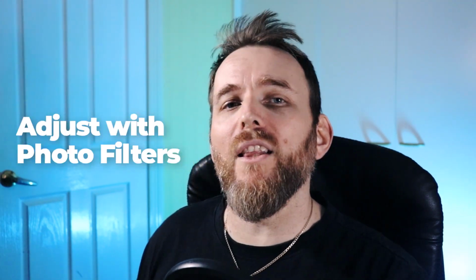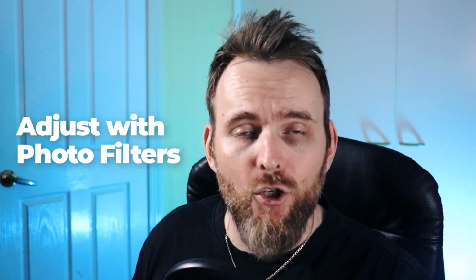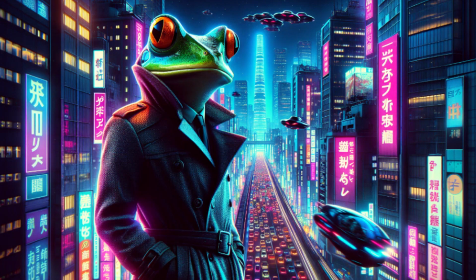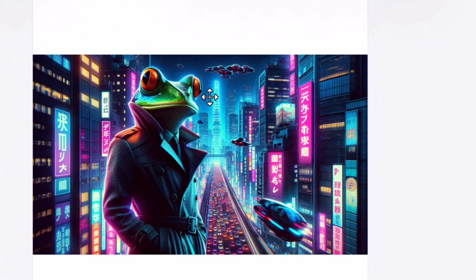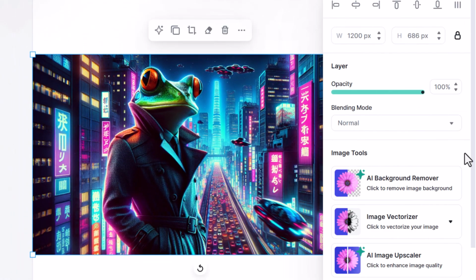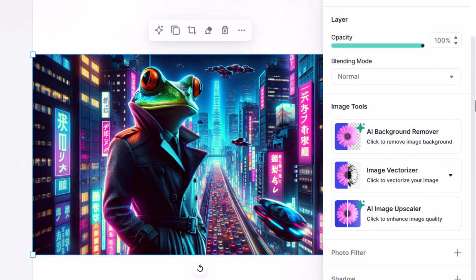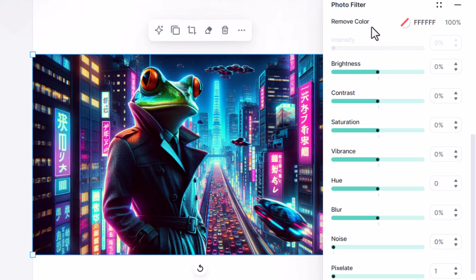If you're still not quite getting the color or lighting you want, don't forget that you can use Kittl's photo filters to adjust your image and really perfect it. So if I'm not very happy with my frog image from earlier, I can click on it, and on my right panel, if I scroll down, I have here photo filter. So I can click this plus button and I have an entire range of controls I can use in order to adjust this image.